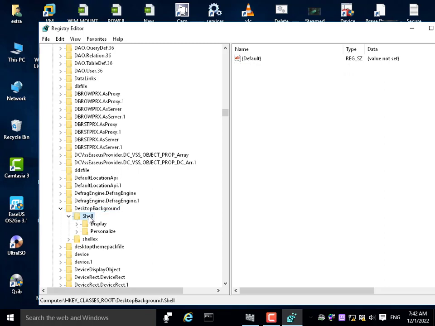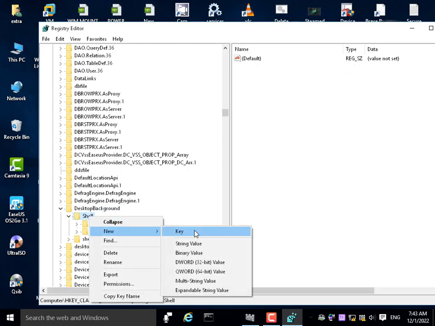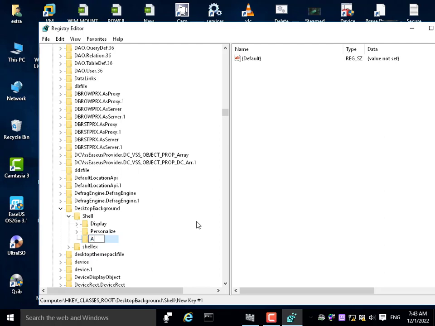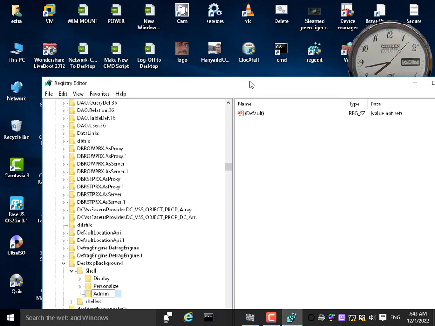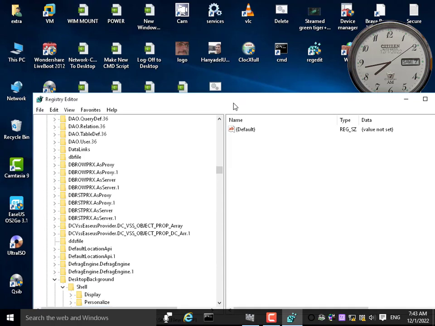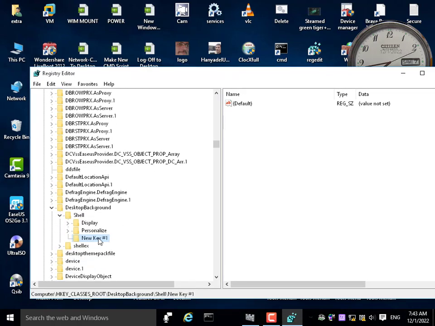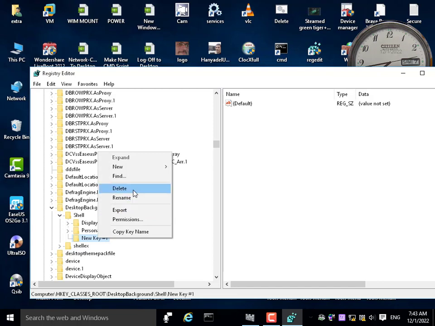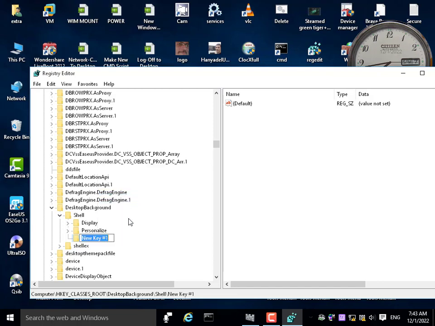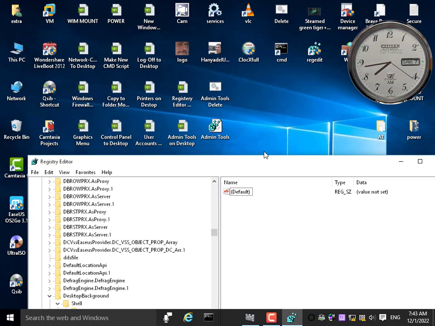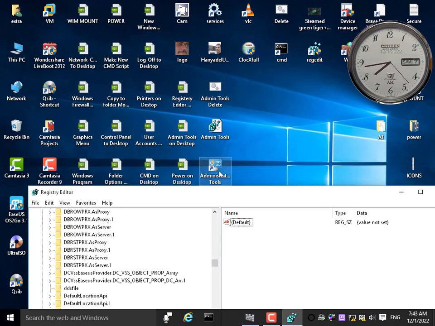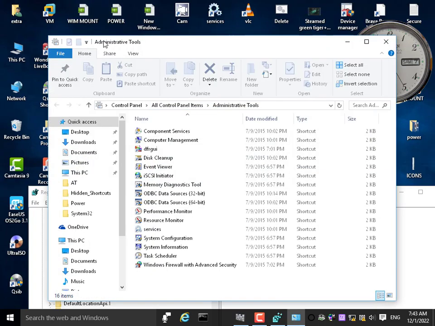So under shell we will make a new key. I'll call it admin, because this will be for admin tools, right? Name it admin only. But the tool's name is Administrative Tools. See this one? The name of the window is Administrative Tools.